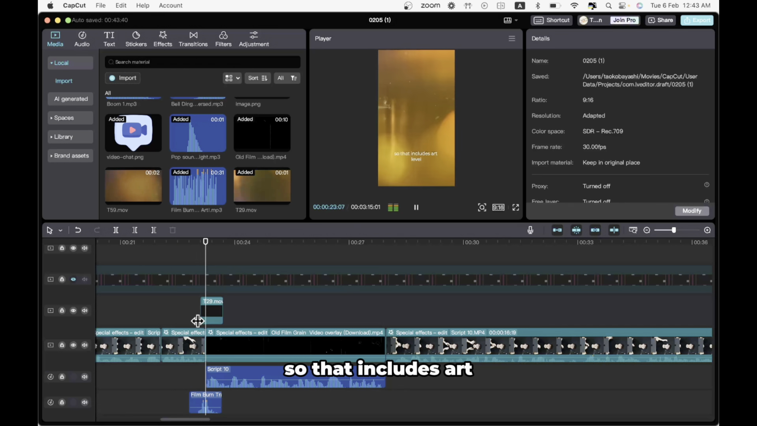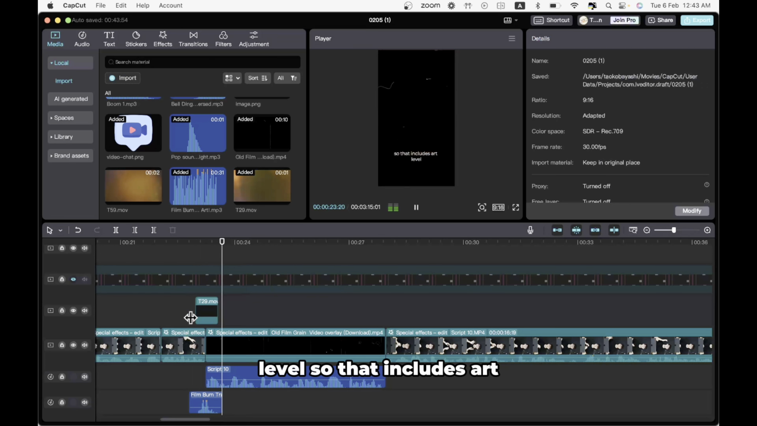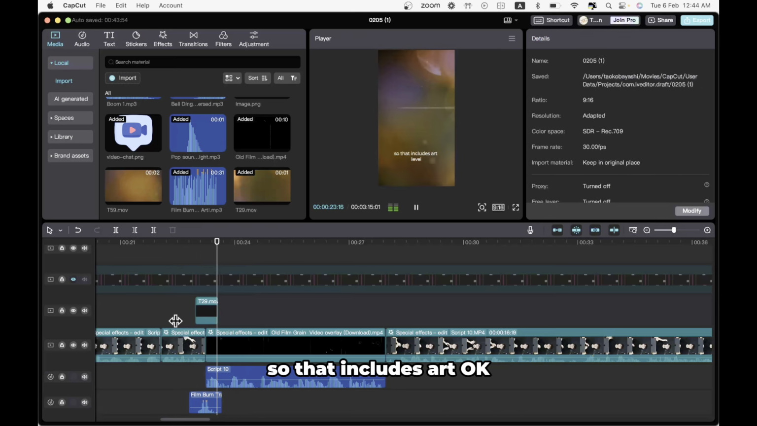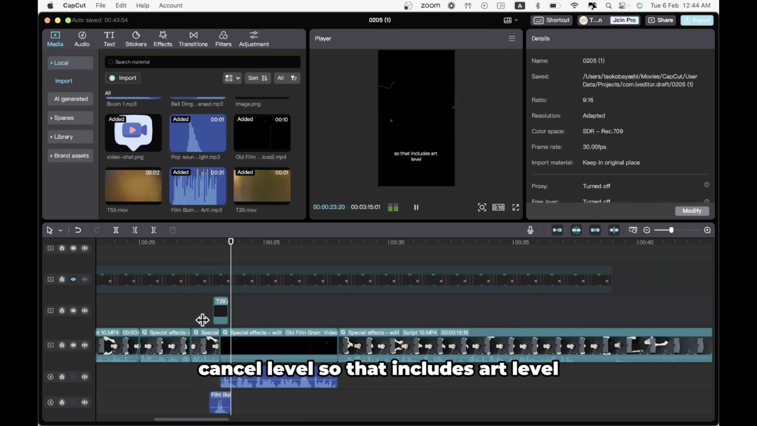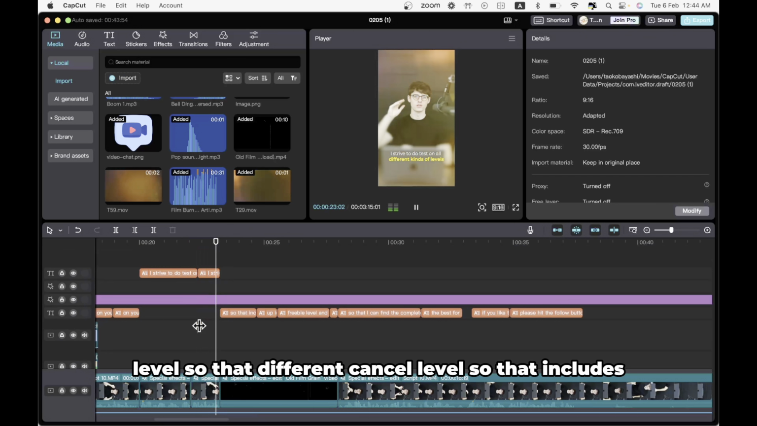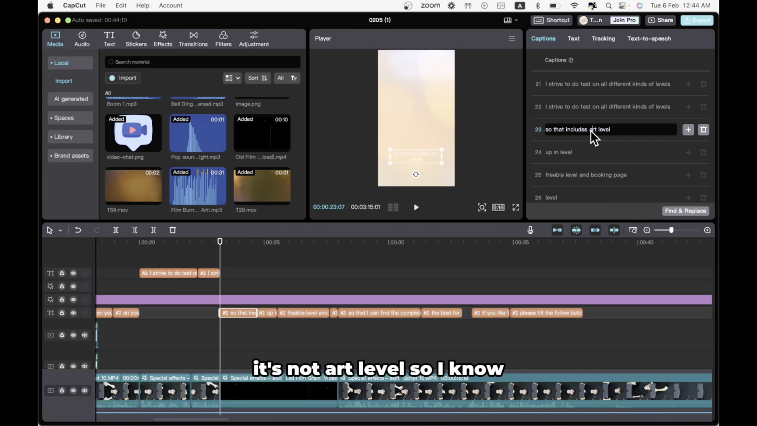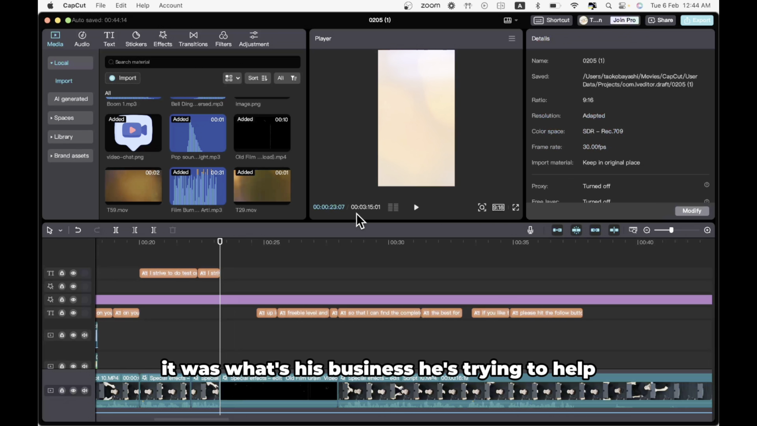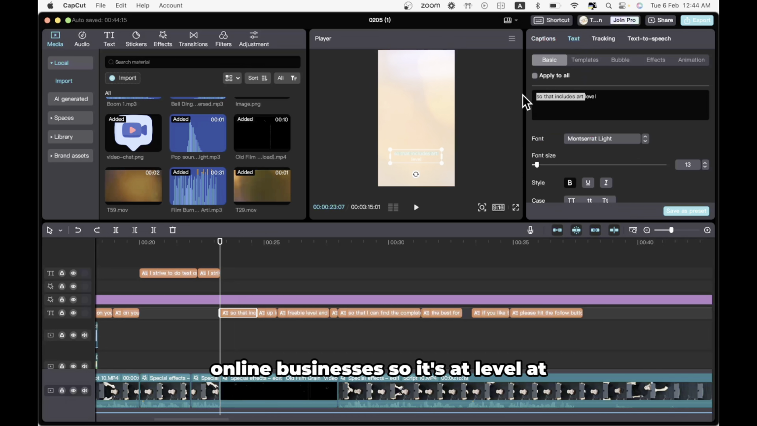So that includes ad level and cancel level. Okay, so that works as well. So I know he's talking about ad level because what's his business? He's trying to help online businesses. So it's ad level. Ad.